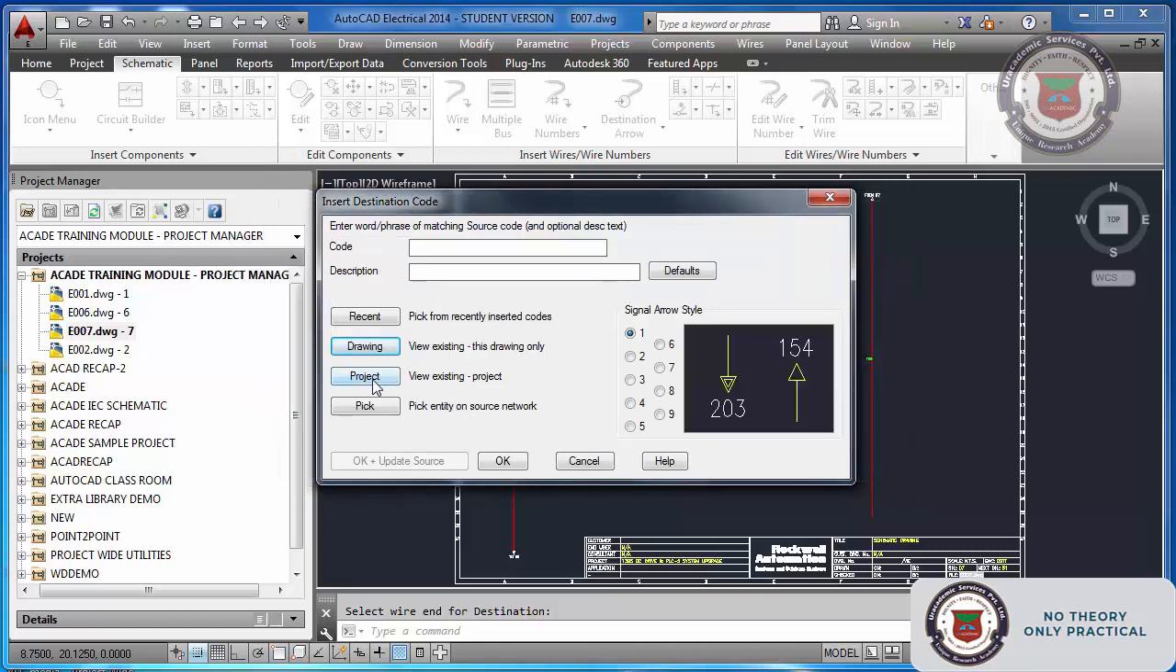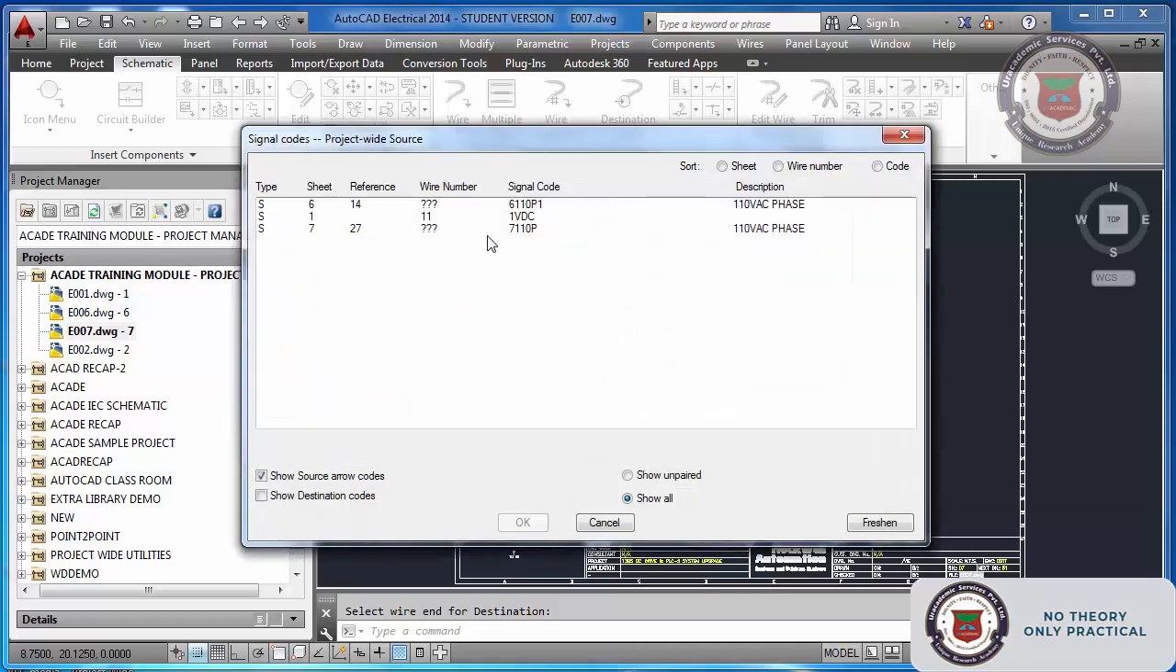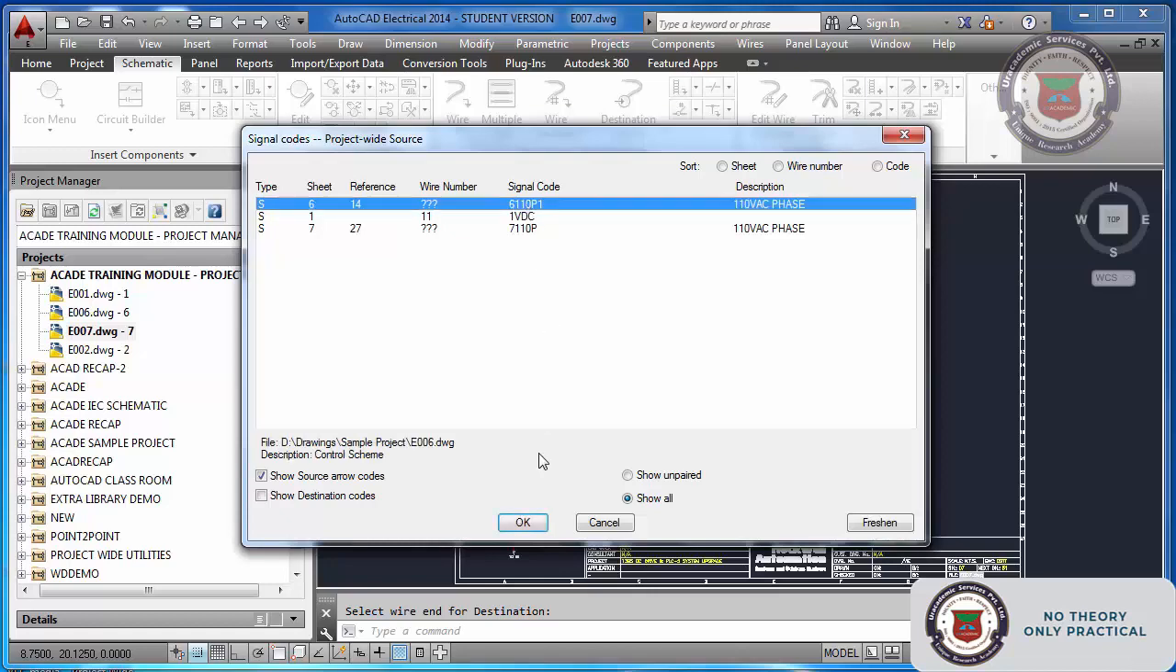Another third option is project. Here you will get all the codes used in this particular project with the sheet number. So I know earlier I inserted a source code in sheet number 6, and I know this is that code.